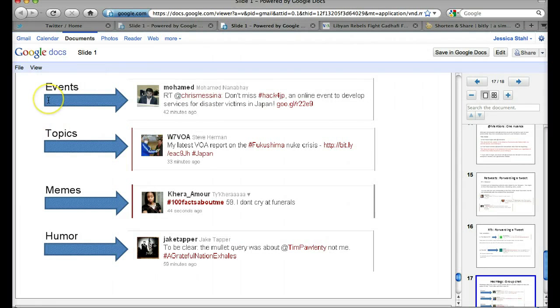The first one is for events. A lot of times you'll see at an event when they want to incorporate Twitter, they'll set up a particular hashtag that everyone at the event will use to talk about that event. So in this tweet we see #hack4JP. That's a hashtag that was used for a particular event about Japan. You'll also see hashtags used to talk about topics. And in this case you have Steve Herman talking about Fukushima. So he's used #Fukushima to talk about that topic.